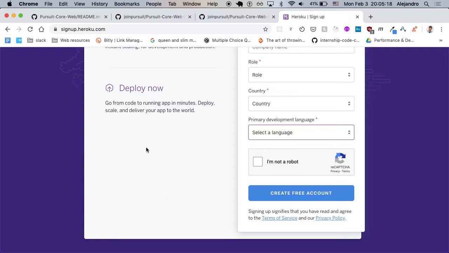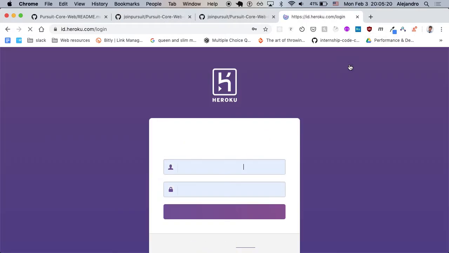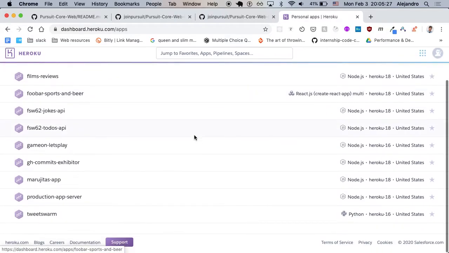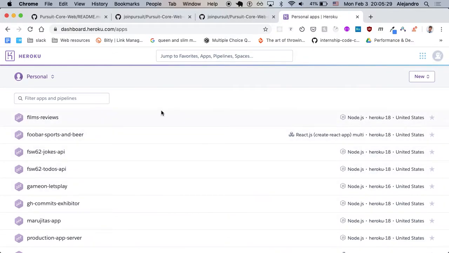So once you're signed up and are logged in, you see a screen like this. Yours is going to be empty, or if you have developed anything in the past, it's something like this. This is your Heroku dashboard. Make sure that everyone gets to the Heroku dashboard.